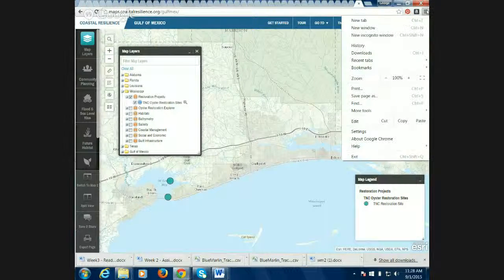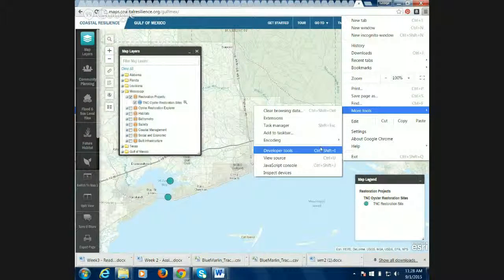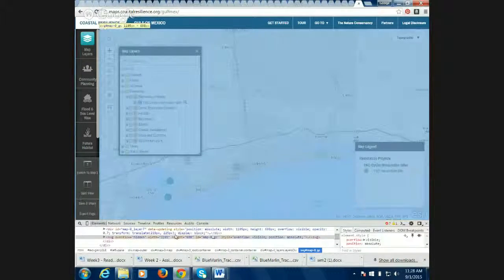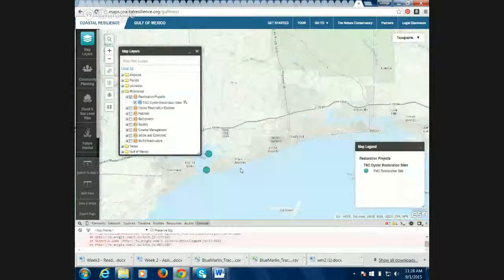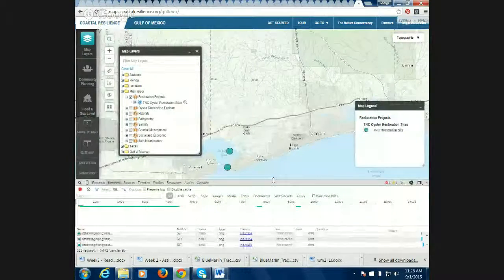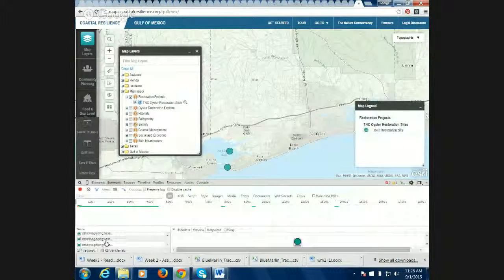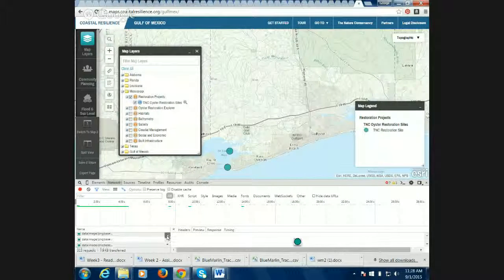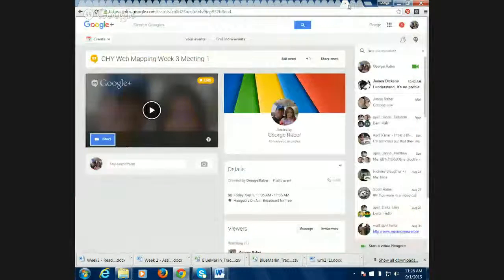If I went to view in the developer tools, the JavaScript console, see if I can inspect that element. It doesn't show that. Console. Network, that's what I'll do. Choose one. All right, so here's these dots coming through. They're just coming through as images. All right. Okay. So where was I? Back over here.